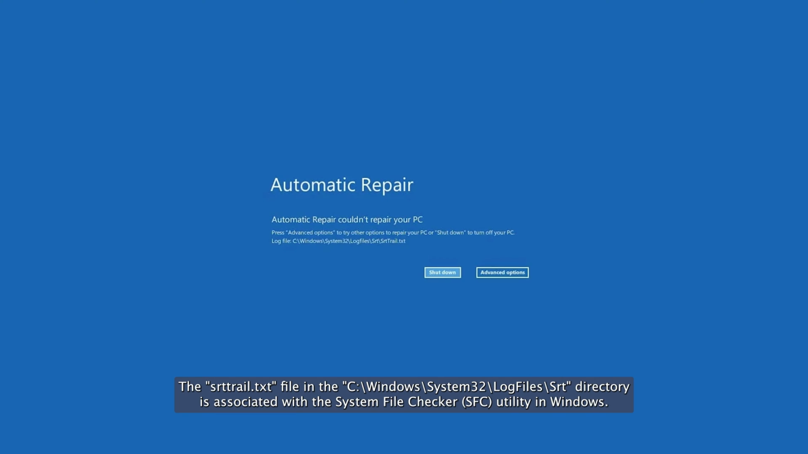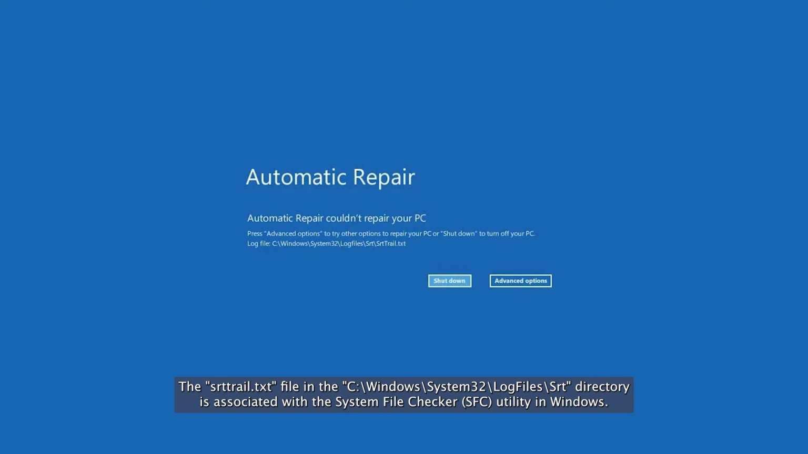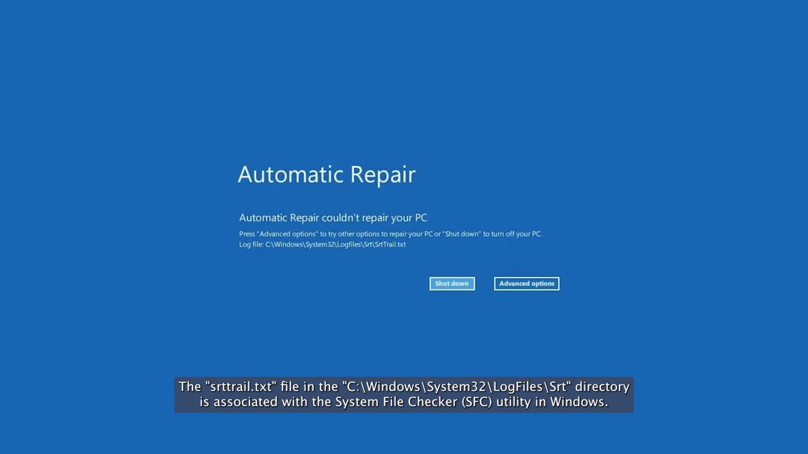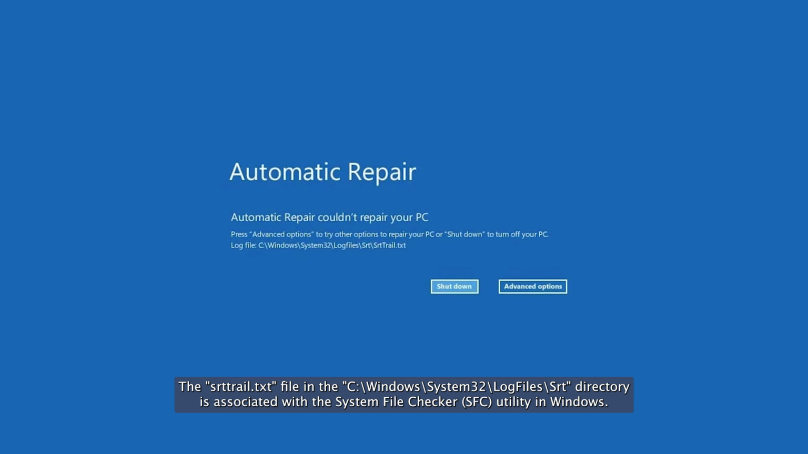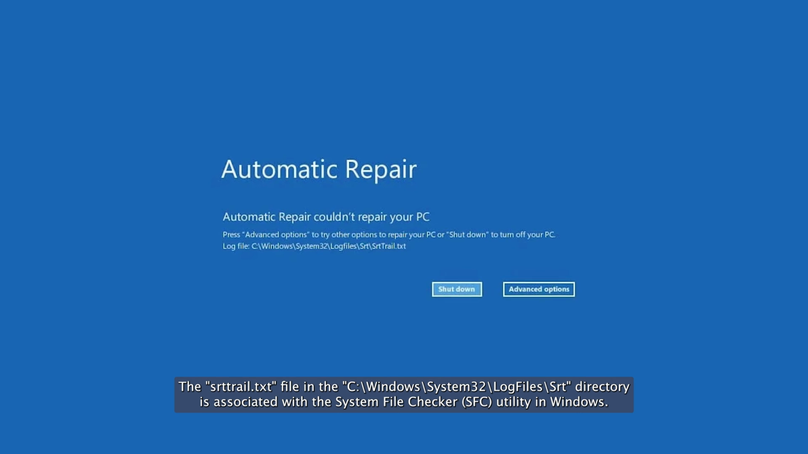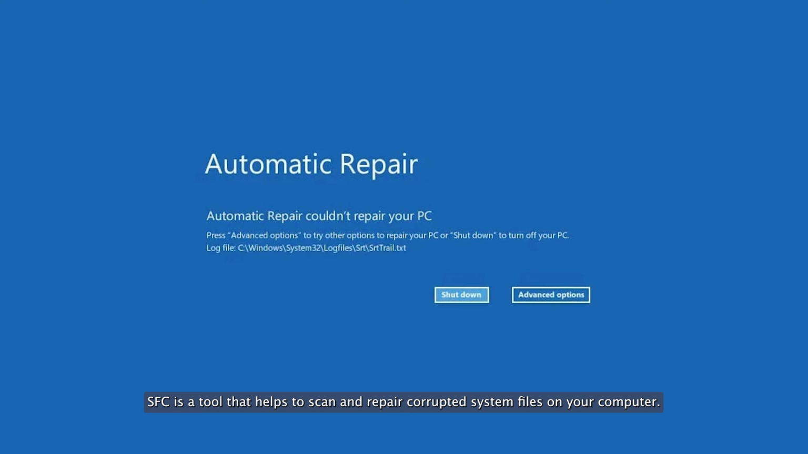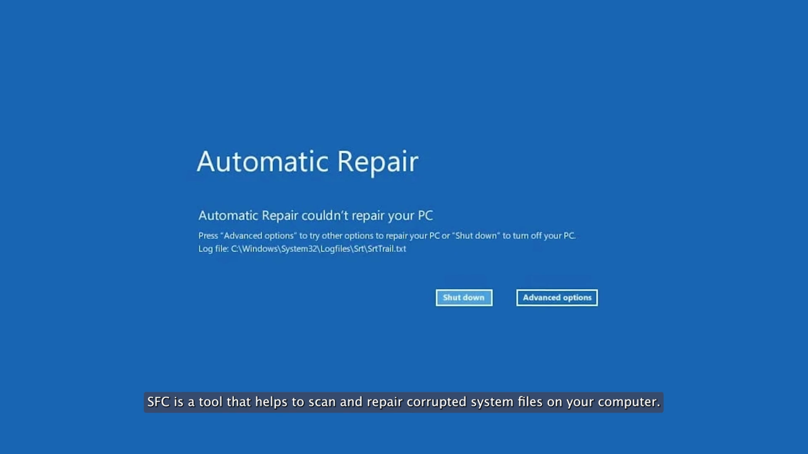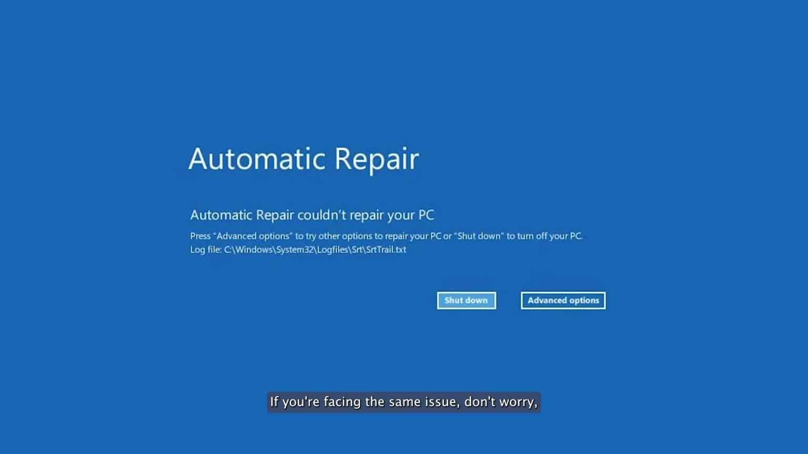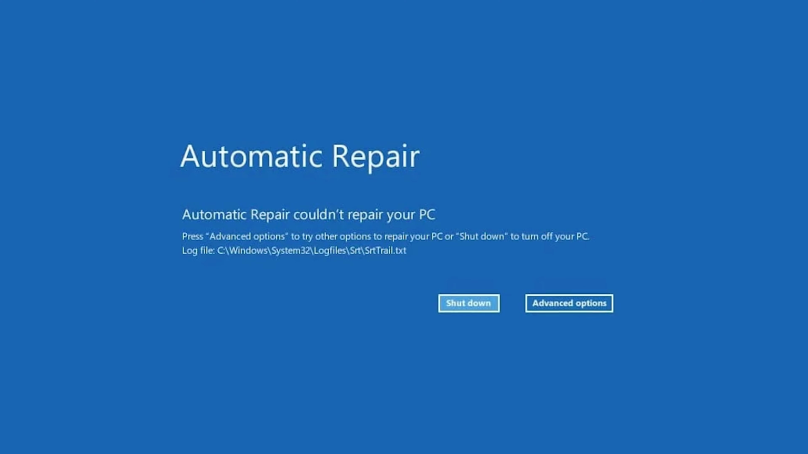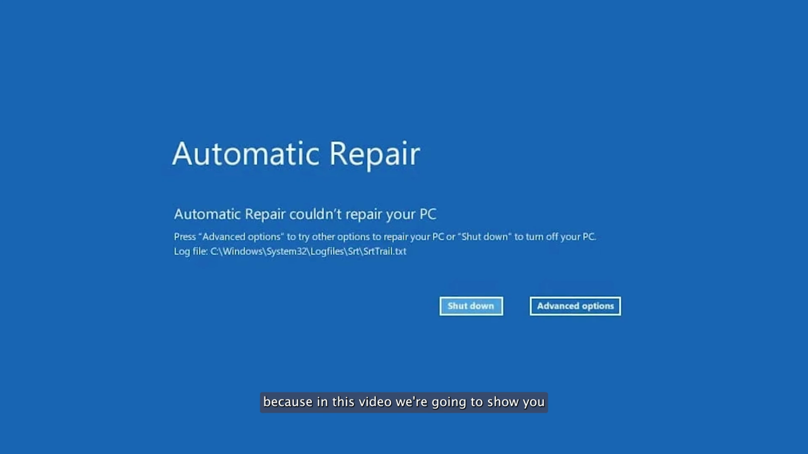The SrtTrail.txt file in the C, Windows, System32, Logfiles, Srt directory is associated with the System File Checker (SFC) utility in Windows. SFC is a tool that helps to scan and repair corrupted system files on your computer. If you're facing the same issue, don't worry, because in this video we're going to show you a few methods to fix this issue.